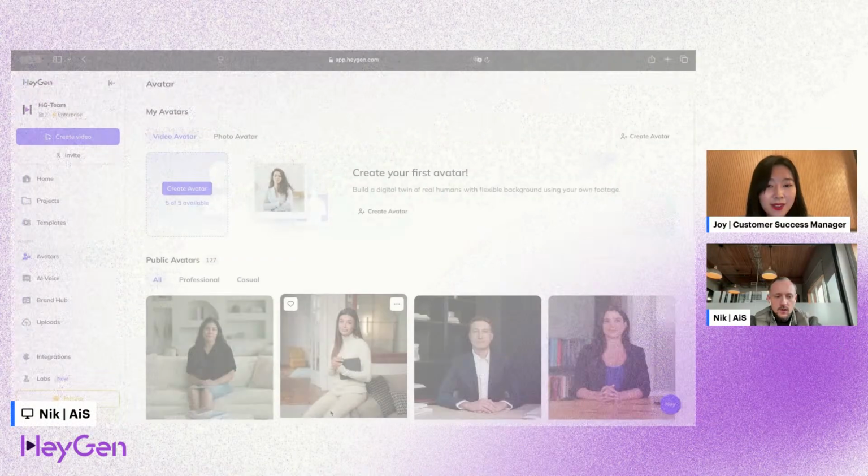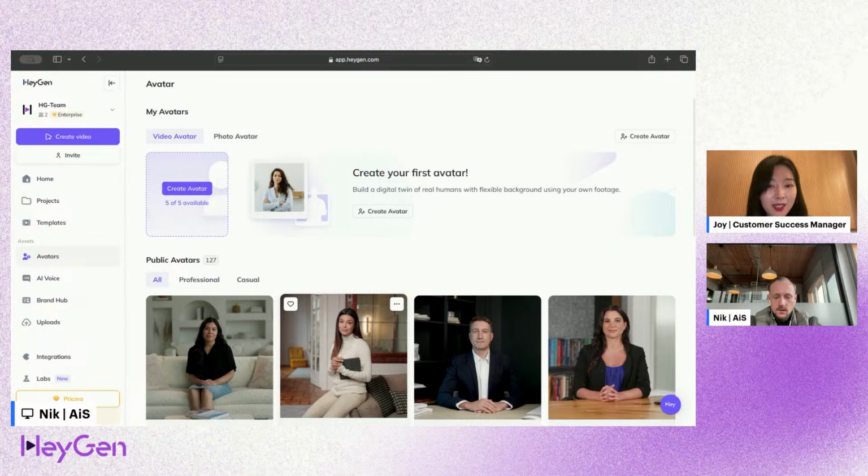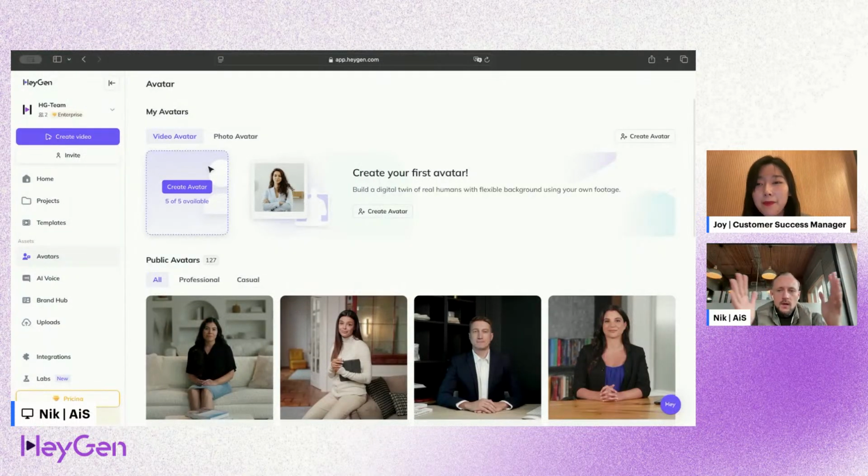Perfect. So I would love to go ahead right away to our interface. Joy, let me know if you can see anything. Yeah, I can see the product. Thank you.